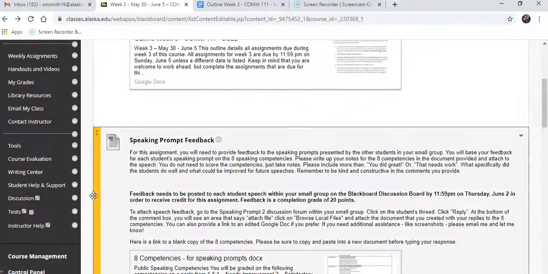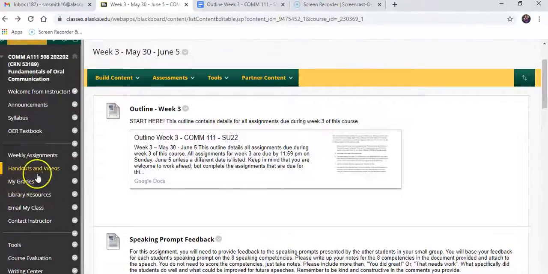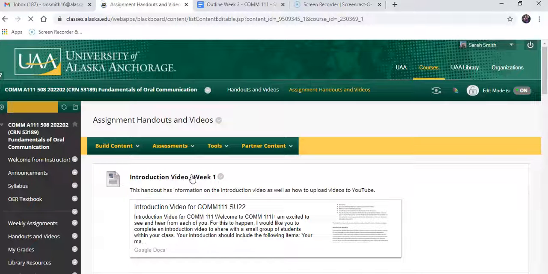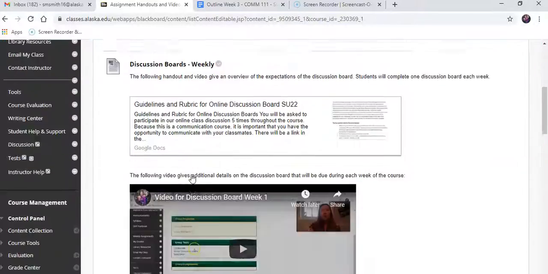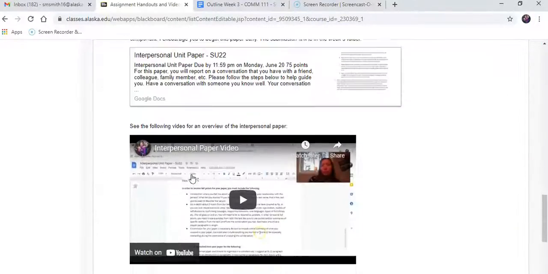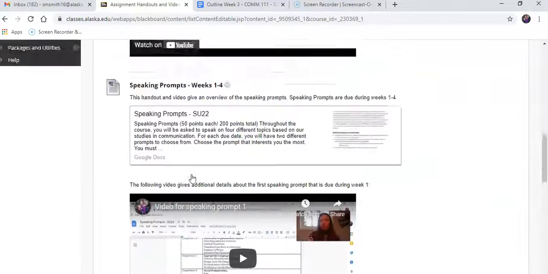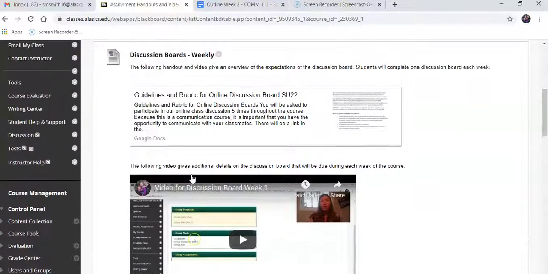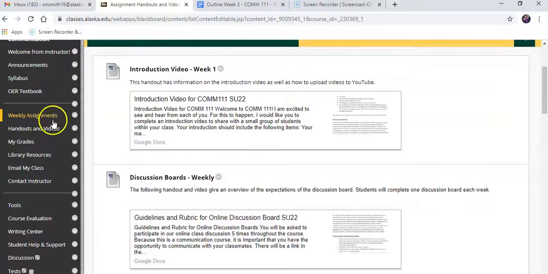There is a tab available to you on the left side that I want to draw your attention to that's called Handouts and Videos. This tab houses all the handouts and videos for our major assignments that are due throughout the semester. So if you're having trouble finding the information on, let's say, your final informative speech and you want to find it quickly and you don't want to go through all the weekly assignments, you can jump right to that Handouts and Videos, and that will take you directly to those major assignment handouts.